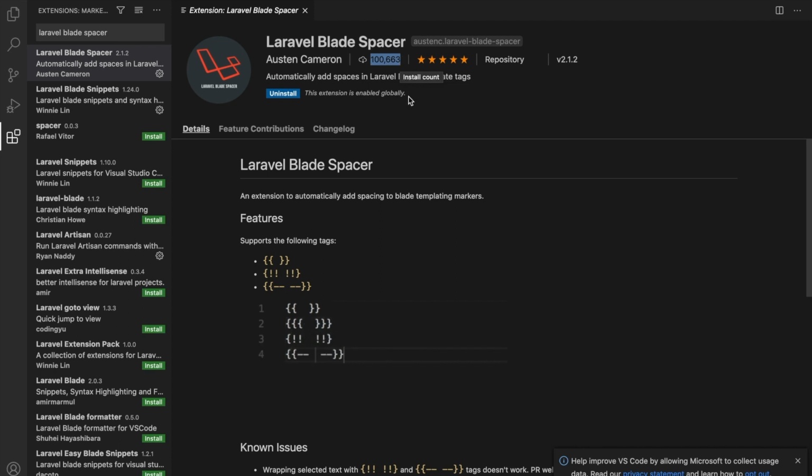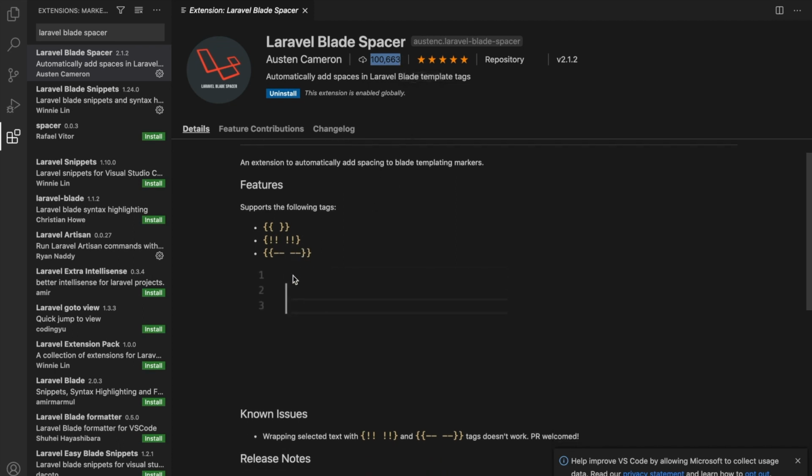Now in Blade, as you could see in the screenshot, we wrap Laravel or PHP stuff inside a double set of curly braces, as you could see right here. Now you obviously want a little bit more spacing around it, and that's what this extension basically does. It adds a space to the left and to the right of the text where you want to type in, as you can see right here.